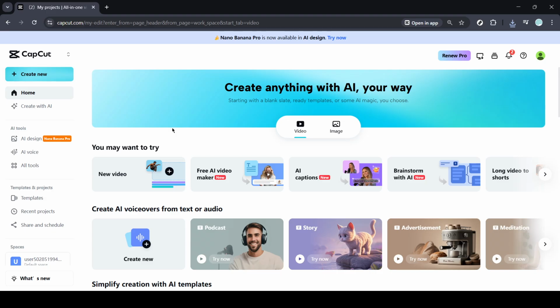Start by opening CapCut on the web or in the mobile app, whichever you prefer. Make sure you're in your workspace and on a stable connection so everything loads quickly. You don't need any special setup for this. We're using a built-in feature designed specifically for ideation.